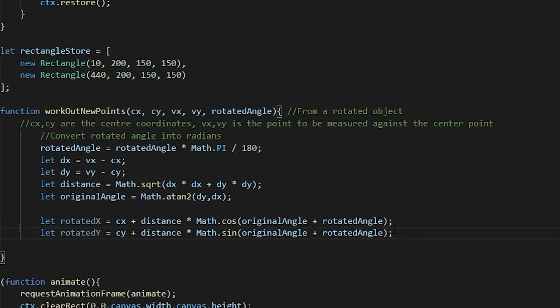Finally, we will work out the new x and y coordinates of the original vertex by getting the relevant center coordinate and adding the distance to it, so that the vertex remains the same distance away from the rotation's origin as it was before. We then multiply its value by either the cosine or sine of the original angle, plus the rotated angle. Sine is used for the y coordinate because it is located opposite the hypotenuse. Cosine is used for the x coordinate because it is located adjacent to the hypotenuse.